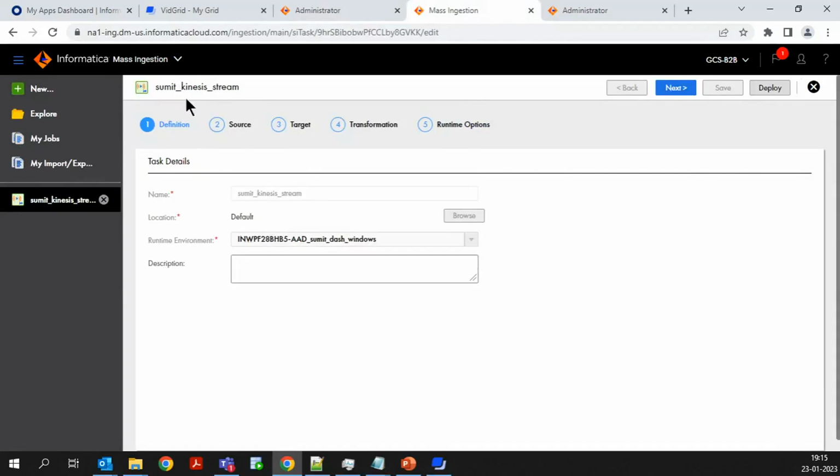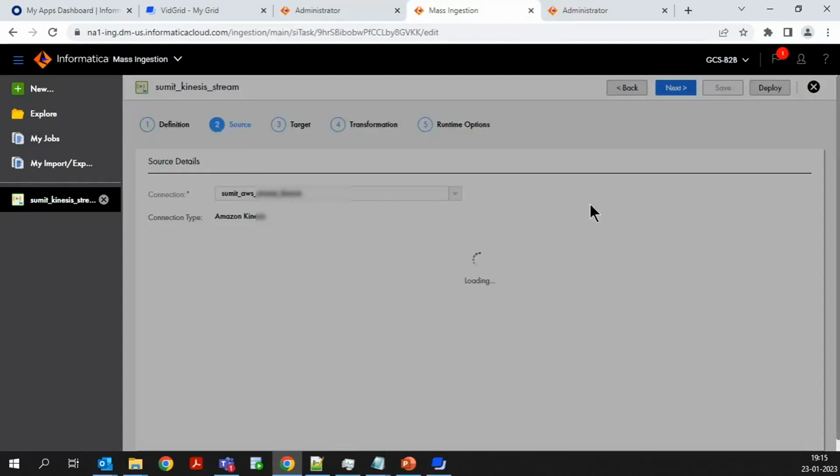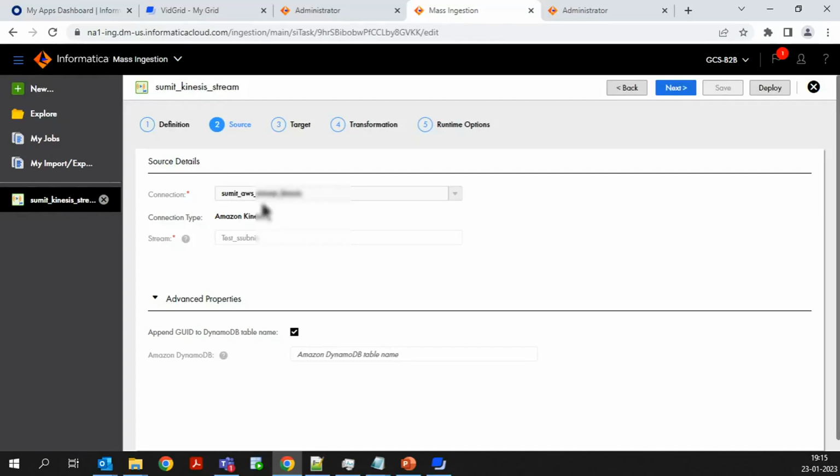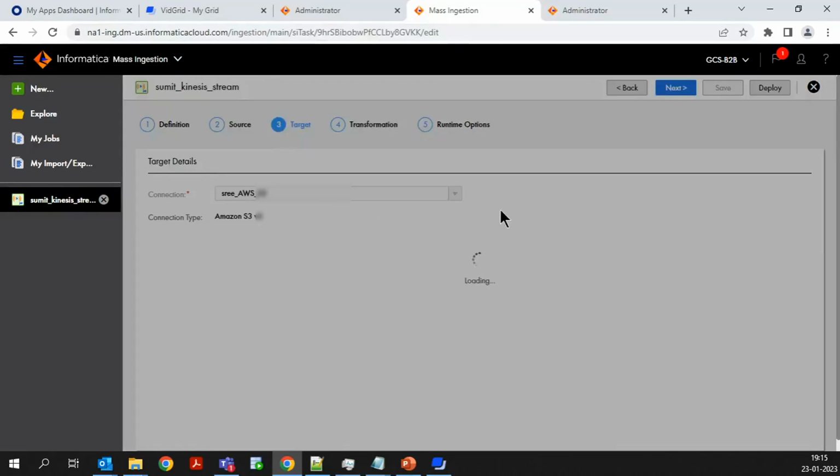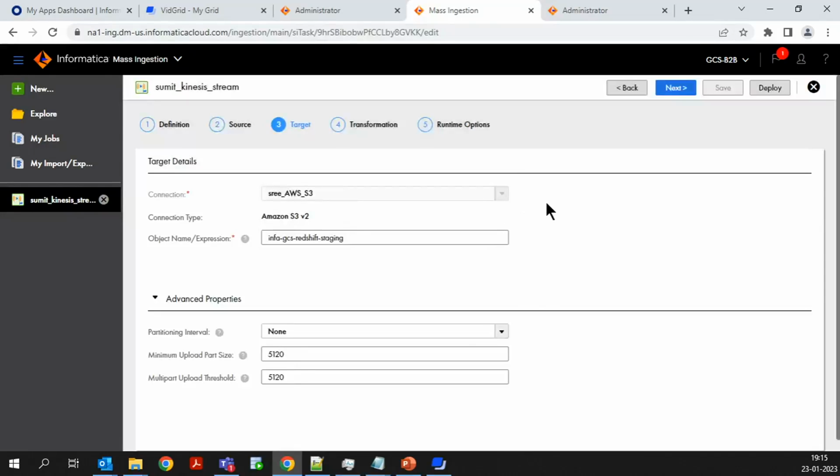We have created a mass ingestion Kinesis stream by using the same connection. In the definition, we have chosen the runtime environment. Let's go to the source over here. We choose the same connection which has been created in the administration screen, and here we have provided the stream name, which is another mandatory field. Once done, we can choose our target, which is an S3 here, with the correct option name and expression.